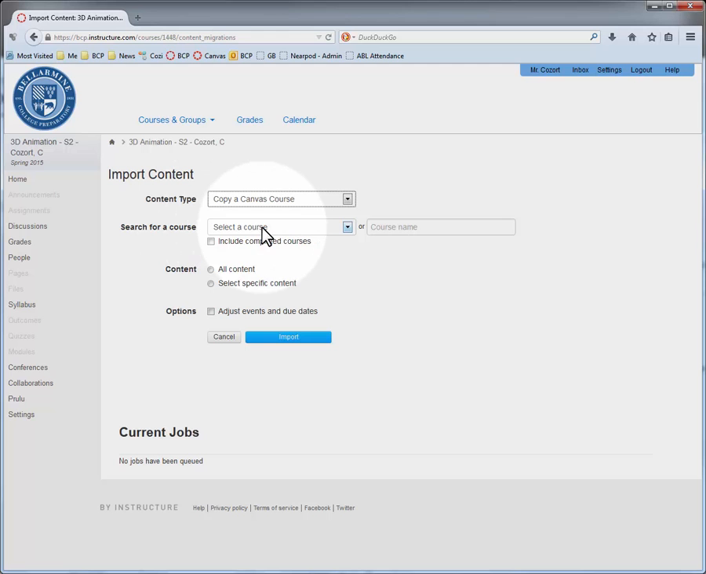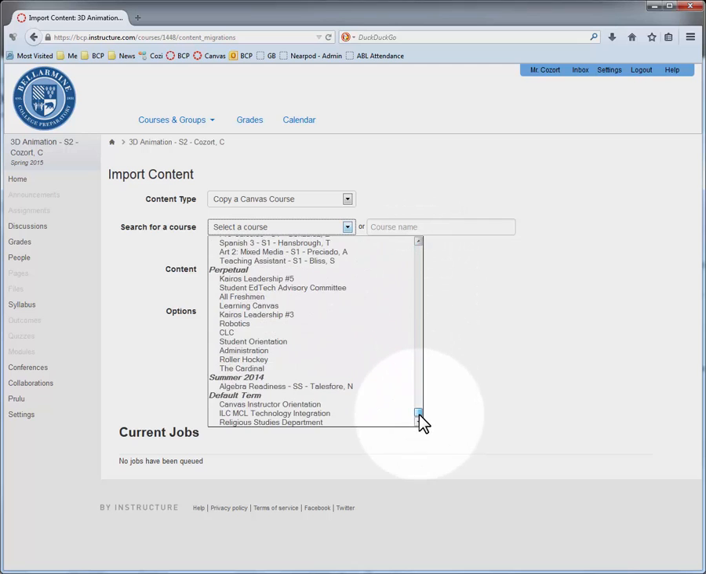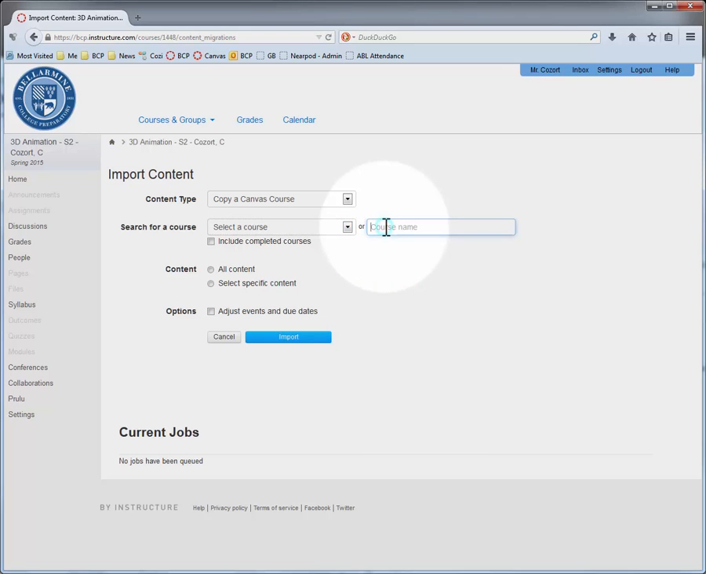So there's two ways to do this. I could select a course from my previous courses, but I can see all the courses. You will not see this. Or I can come over here and search for it, which is going to be an easier way for me to do it. So I'm going to type in 3D and hope for the best. So I've got a 3D animation fall semester course. I'm going to grab that, and that means that I'm going to use that to import into this spring 2015 course.